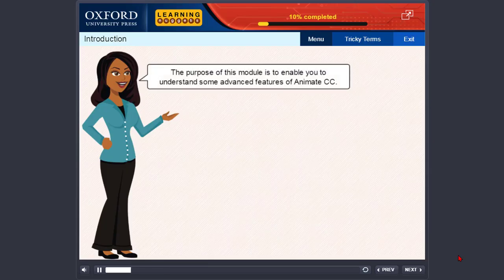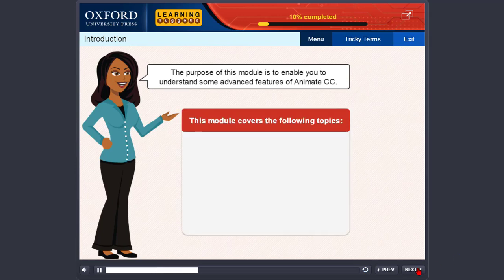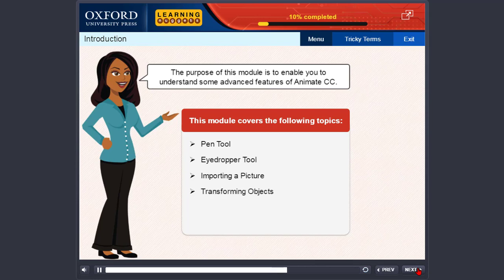The purpose of this module is to enable you to understand some advanced features of Animate CC. This module covers the following topics: pen tool, eyedropper tool, importing a picture, transforming objects, working with text, animating text using shape tweening.